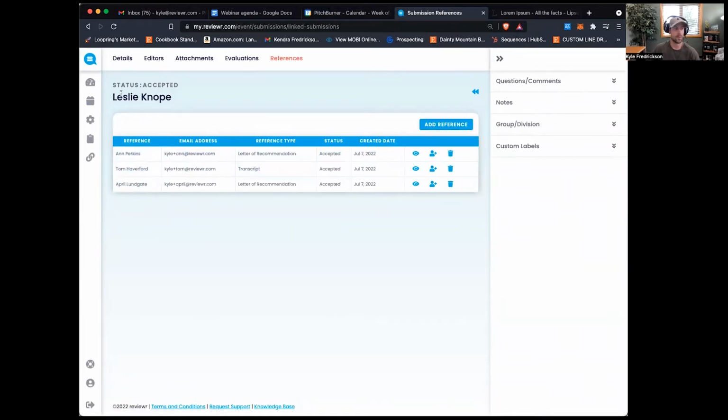So in this example, Leslie Nope is our applicant, and we have references from Anne, Tom, and April. So what we're going to do now is look at, one, how to request references or additional forms, and two, what happens once you receive them, how the references themselves fill things out, and things like that. So again, this is obviously dummy data.